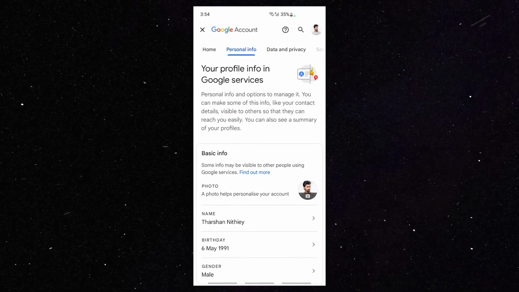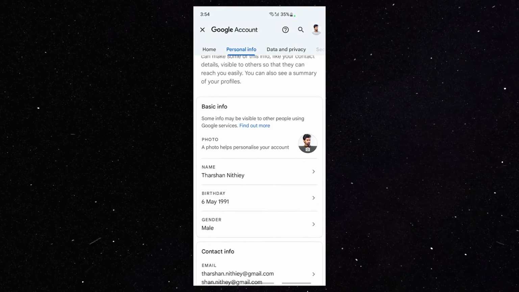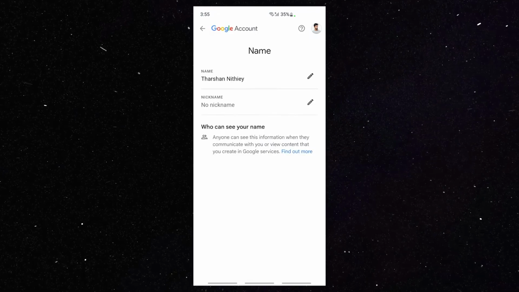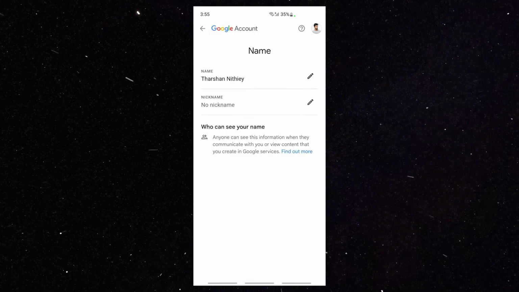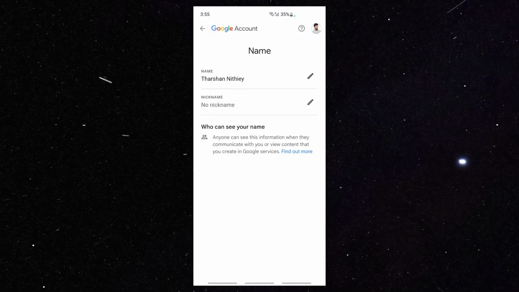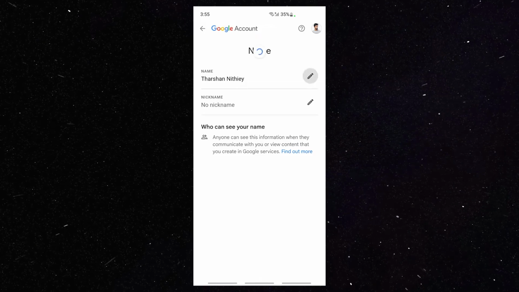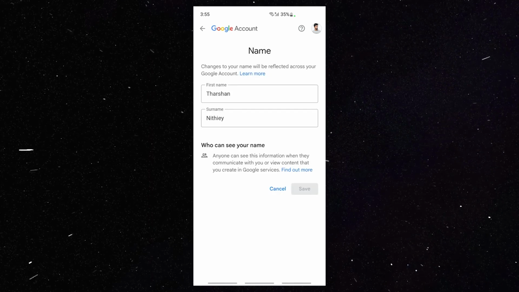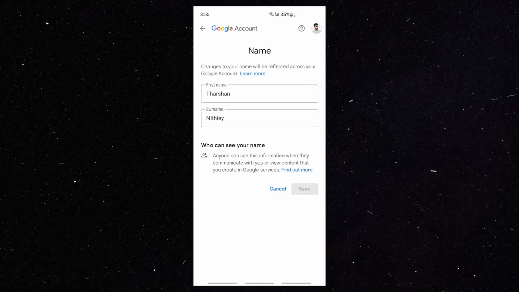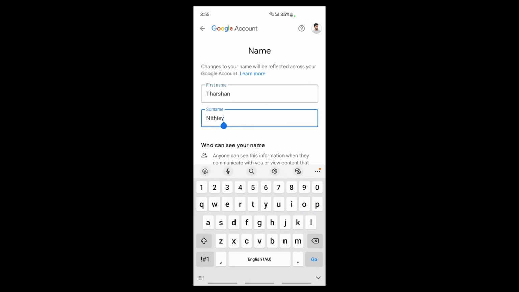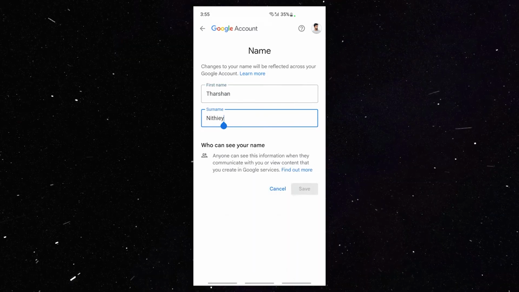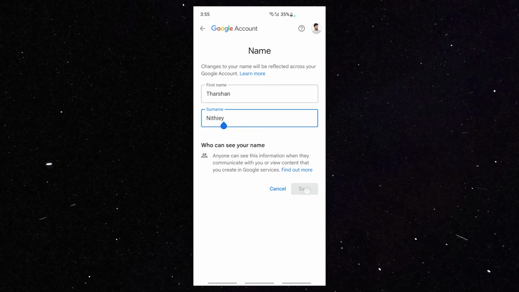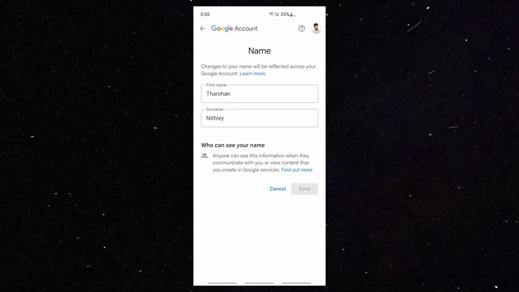Open the tab. Here you can see a name option. Click on your name option. Now you can see your name has been shown here. What you have to do, just click on this pencil icon and now you can edit your name. When you change your Google account name, your account name in Google Meet will automatically change. So change your name from here and click on the save icon.